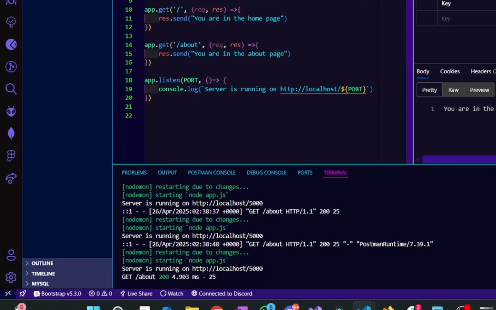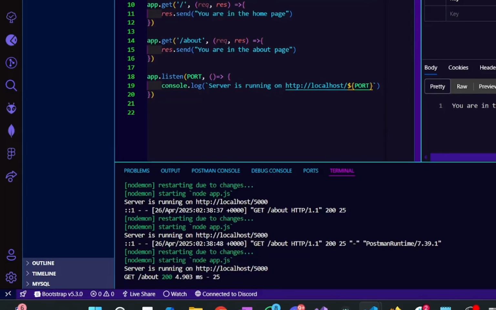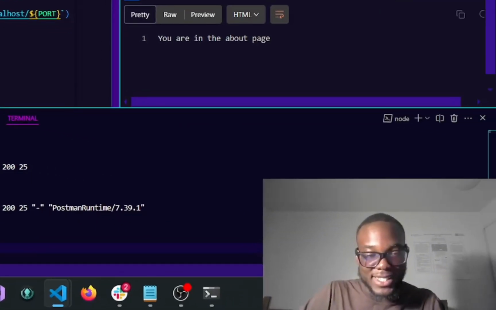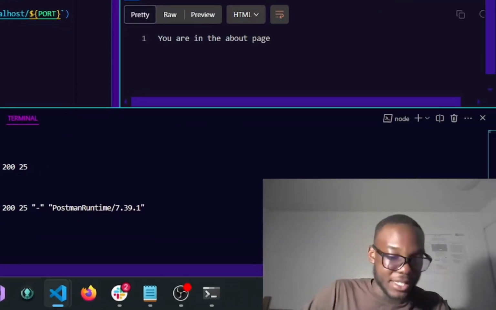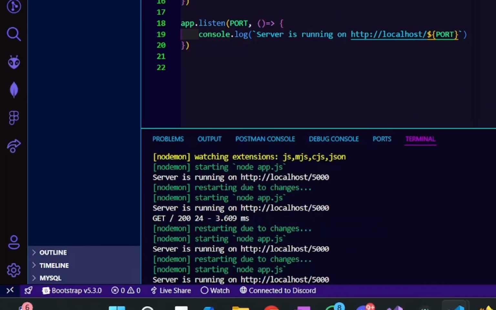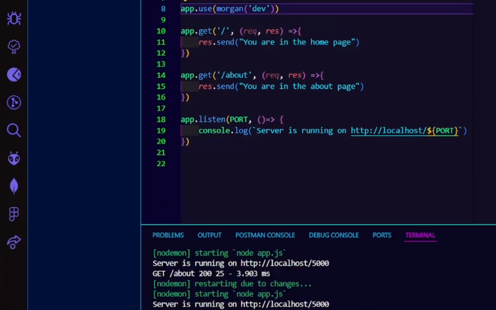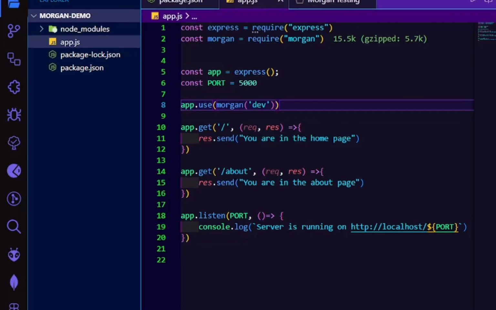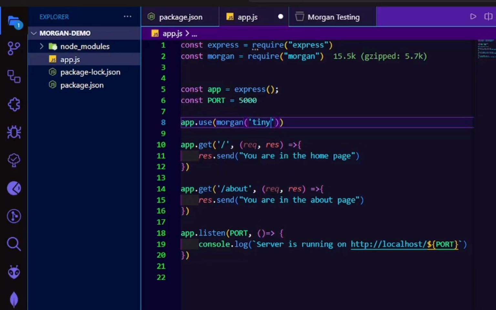My favorite personally, at least for this particular section, is dev, which adds a color to the status code. It's just really nice, a good touch. The only issue is that it does not let you know the content length, which is over here. But let's go back to tiny, because tiny has the bare minimum that I kind of do like.